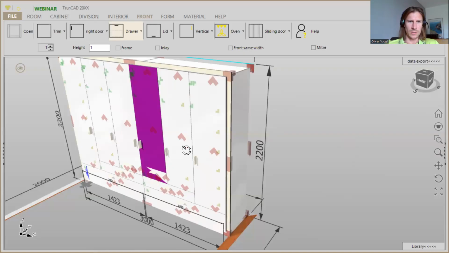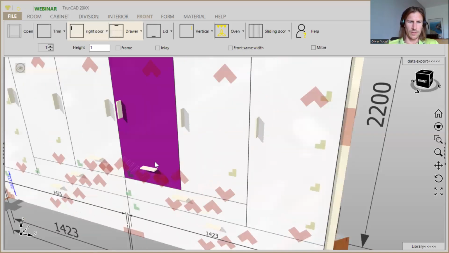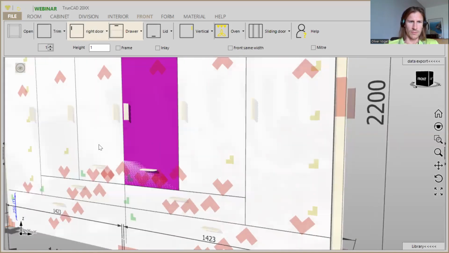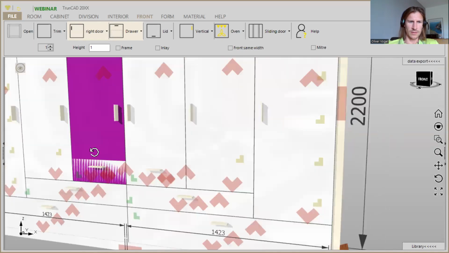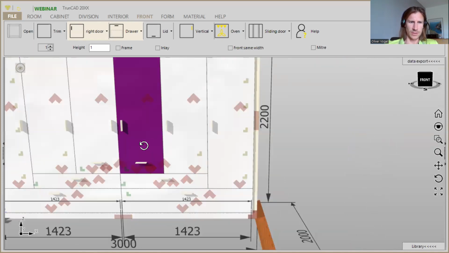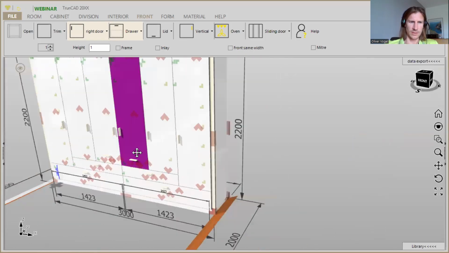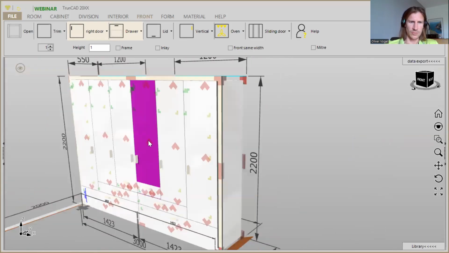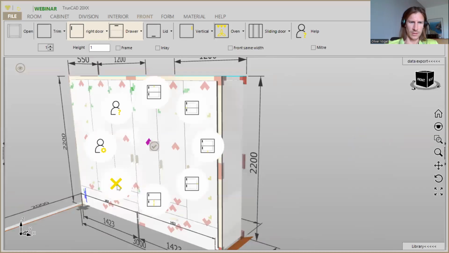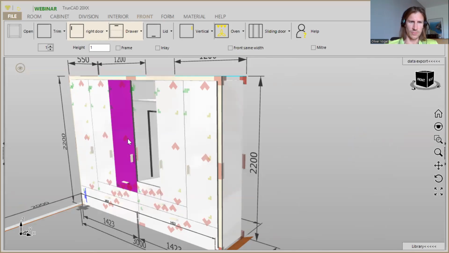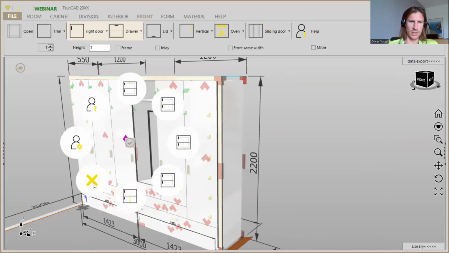So what you see here, the door is overlapping the drawer. Yeah, you see it, it's flickering here, and that's just a mistake. So we need to delete the door. I will explain to you what the mistake is.